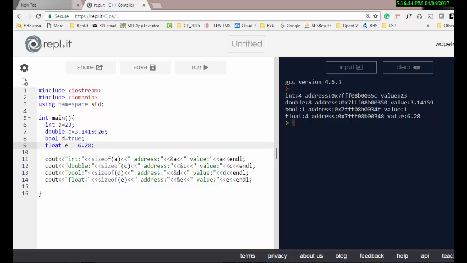Now the integer begins its storage at this location. This hexadecimal number indicates its storage location, and of course it has a value of 23. If you look at all these values, they're exactly what we expect them to be. The addresses are normally contiguous. That means the double here will be 4 bytes downstream from the int, and the Boolean will be 8 bytes downstream from the double, and the float will be 1 byte downstream from the Boolean.